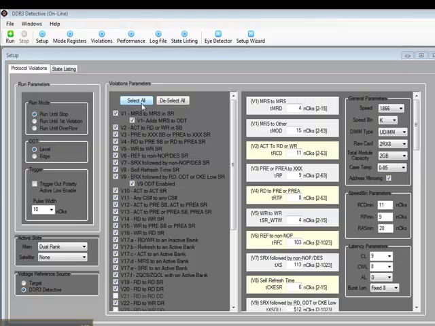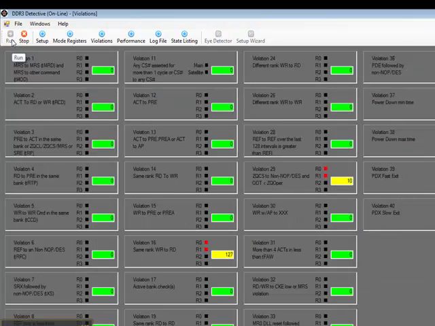Now that we have the DDR3 Detective set up, let's return to the setup screen and select all to see if we have any violations. Yep, we sure do. Violation 16 and violation 29. Those violations are occurring on both rank 0 and rank 1. With the DDR3 Detective, you can tell which rank the violation is occurring on.